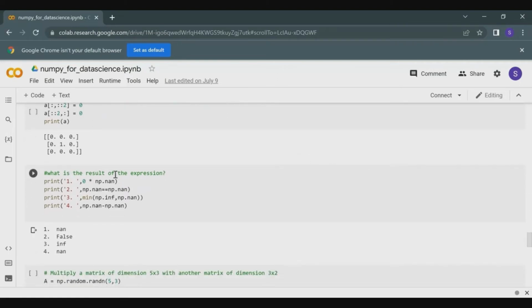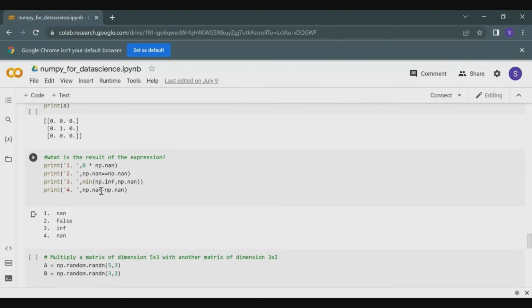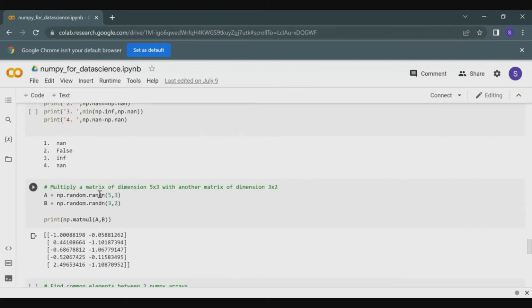Next, what is the result of the following expressions? 0 multiplied by np.nan. Okay, it would return nan. np.nan equal to np.nan. This would be false. We cannot have a logical operation with nan. np.nan in a comparison would not give true. Minimum of np.inf and np.nan. See, here we are having infinity as a minimum value. np.nan minus np.nan would again give nan.